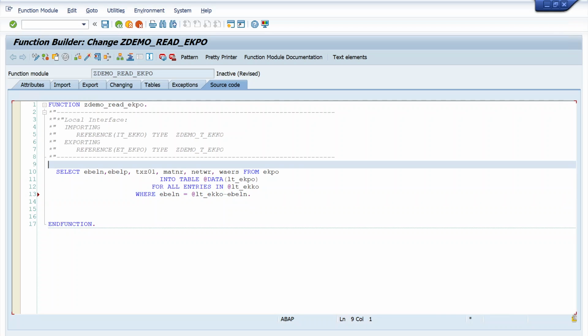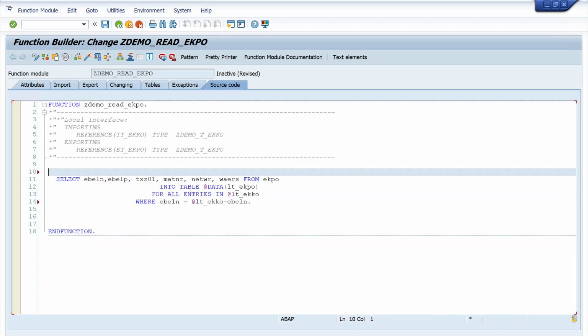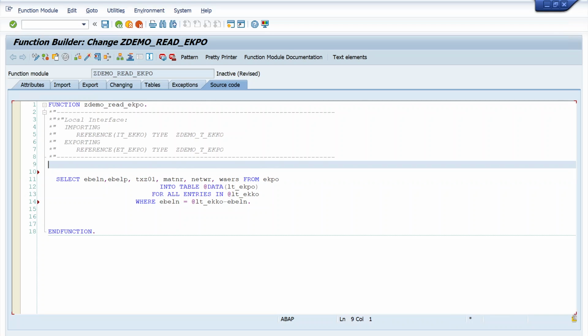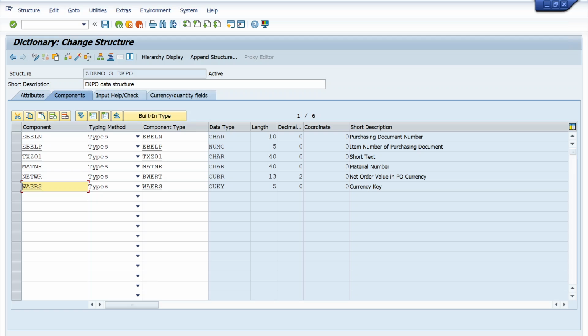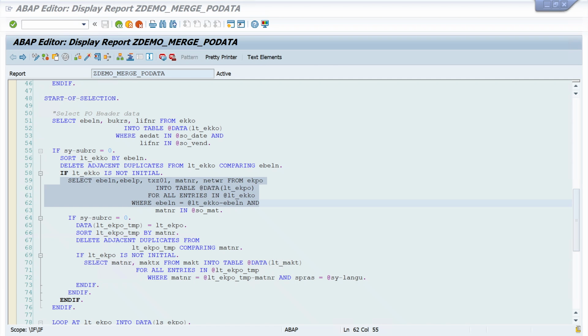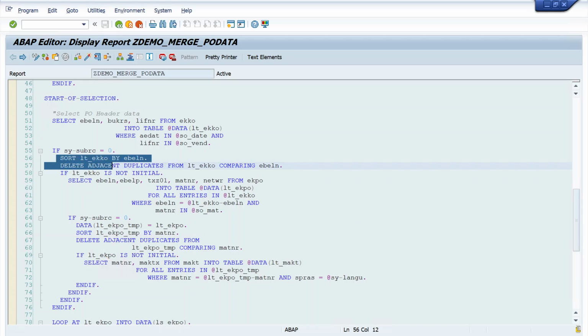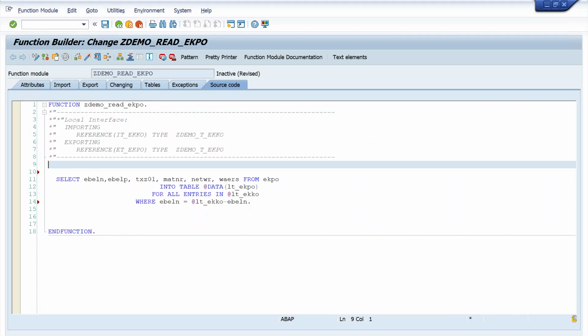Now we need to follow the FOR ALL ENTRIES rules. What are the FOR ALL ENTRIES conditions? The header table should not be empty. It should be in sorted order, and no duplicates are allowed. No duplicates allowed. Okay.